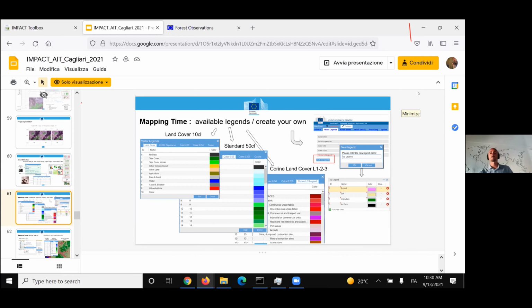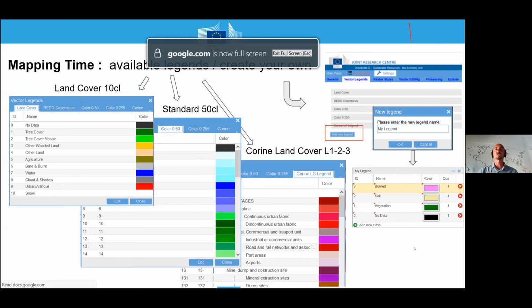Okay, so in the last minutes before giving the floor to the final interactions and questions, I would like to cover the aspect of the real, actually, land cover mapping theme. First of all, defining legends, because the key step is the definition of the legend.